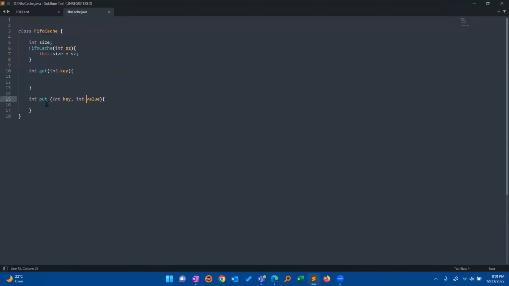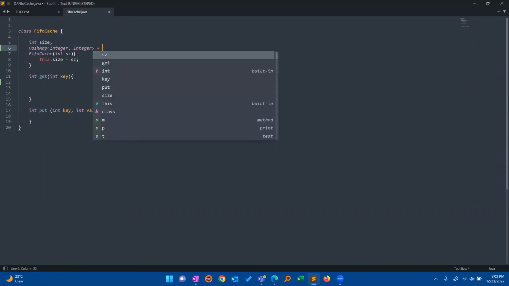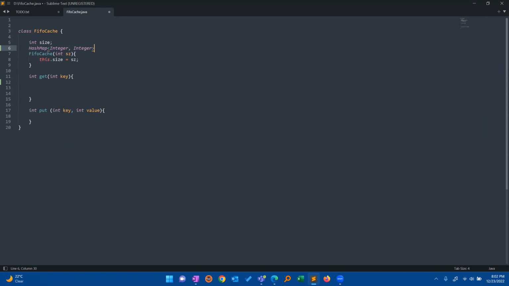Yeah, so get, how do? We'll just now define the data structures that we need. So we need a hash map, right, which will have integer and integer kind of thing. So we'll have a hash map. What else do we need?